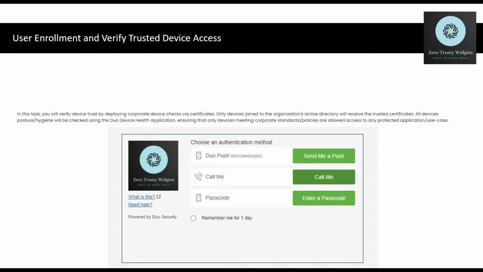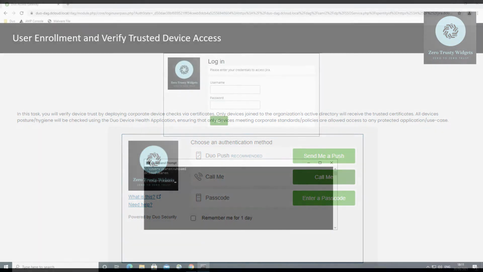There's a nice screenshot where we've embedded the company logo within the Duo prompt, where users could choose whether or not to maybe add devices, send a push, call me, or enter a passcode.